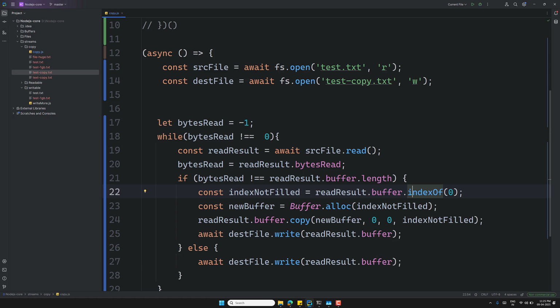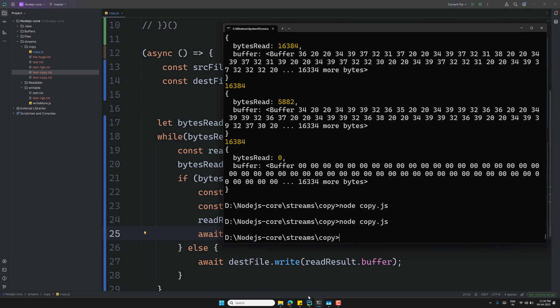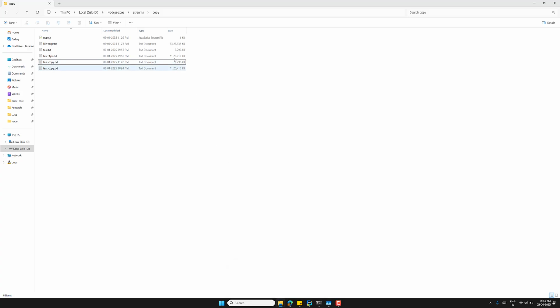If bytes read is not equal to read result dot buffer dot length, then const index not filled is buffer dot index of 0. So here I am filling it, and read result dot buffer dot copy, and here, oh sorry, I need to use the new buffer. So here you should store it in the new buffer. So this is the mistake, my mistake only. Let's try to see it here. Yeah, if I copy and look here, it is exactly the same. The file size has now become exactly the same.